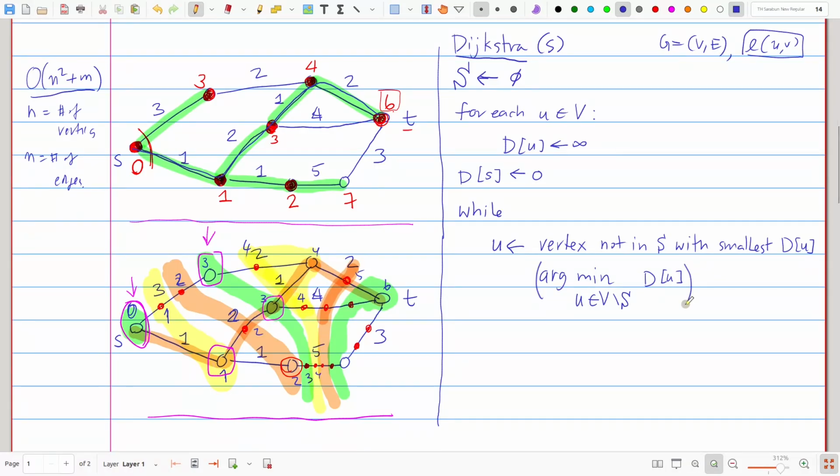How can you find that? You can basically write a simple loop to find this vertex. We're going to do that later on when we implement the algorithms. Then when we add here, I'm going to scan U. So S becomes S union U. I put U in set S.